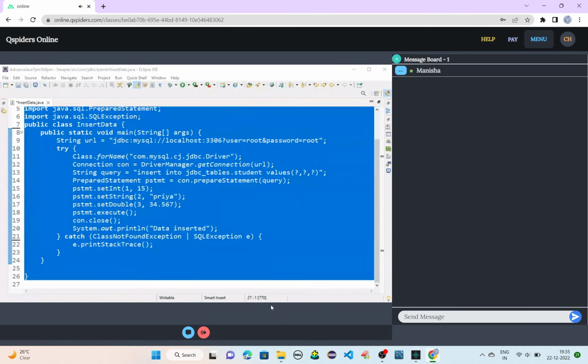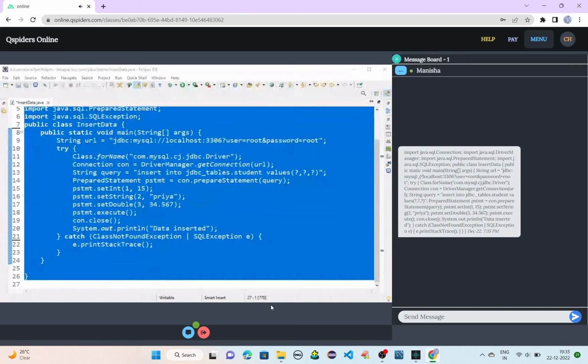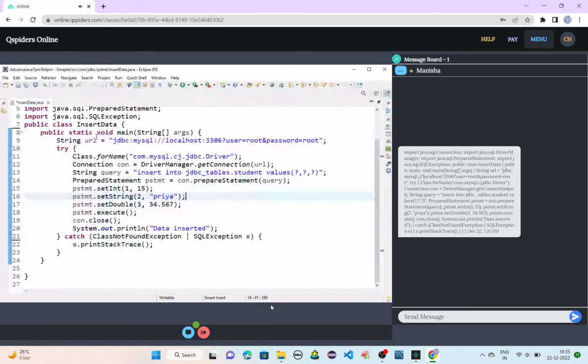Now we will make use of the methods concept. Earlier we were writing insert, delete, update, and select in separate classes. Now we'll make use of the methods concept and write everything in one single class. We will see how to write it. It's simple, guys.